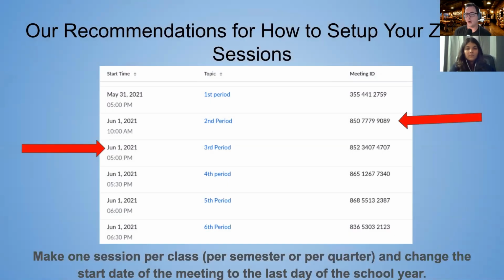So kind of our recommendations for setting up your Zoom, this is what it would look like for a secondary. But create one session that technically starts at the end of the school year. So you'll see these sessions start May 31st, June 1st, those types of things. And then you're just going to use that link and that password throughout the whole year. So you don't have to make a separate Zoom session for every single subject or every single period. If you taught 6 periods, you would have 6 links.